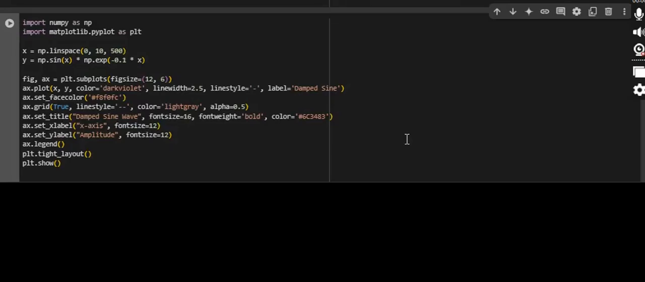import numpy as np, import matplotlib.pyplot as plt. x = np.linspace(0, 10, 500). y = np.sin(x) * np.exp(-0.1 * x). fig, ax = plt.subplots, figsize (12, 6).